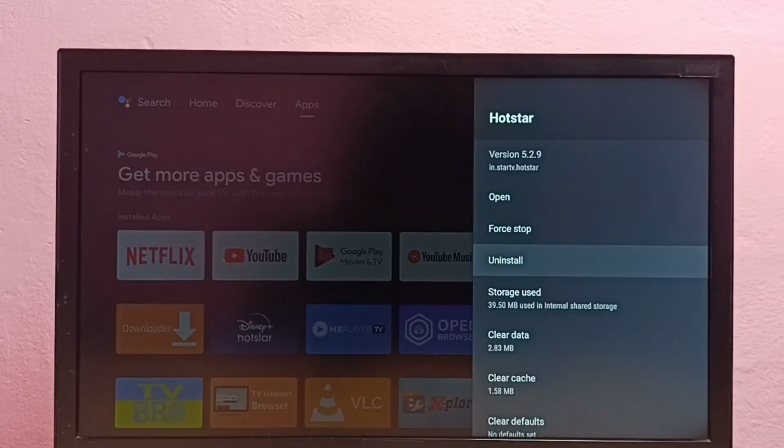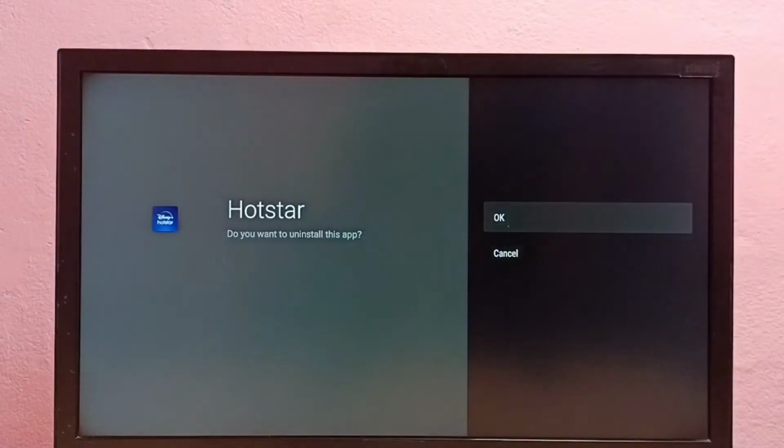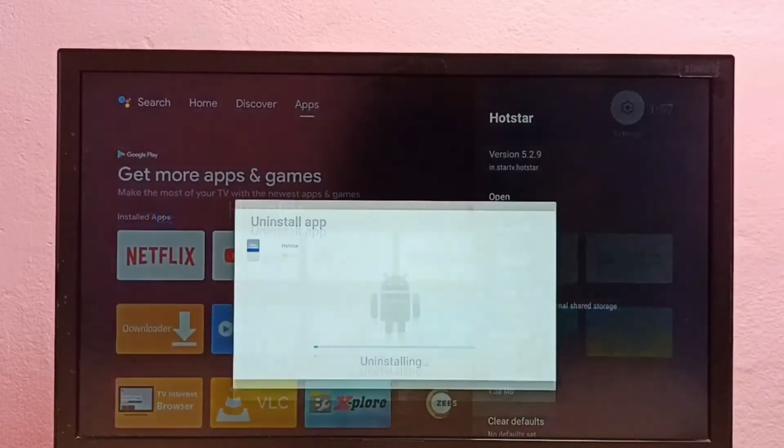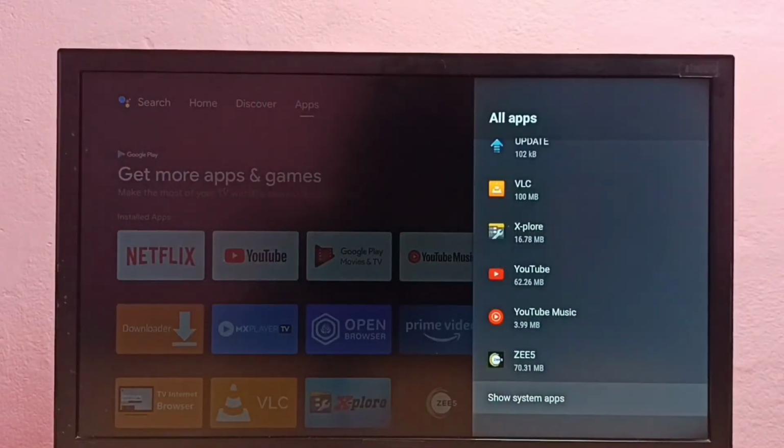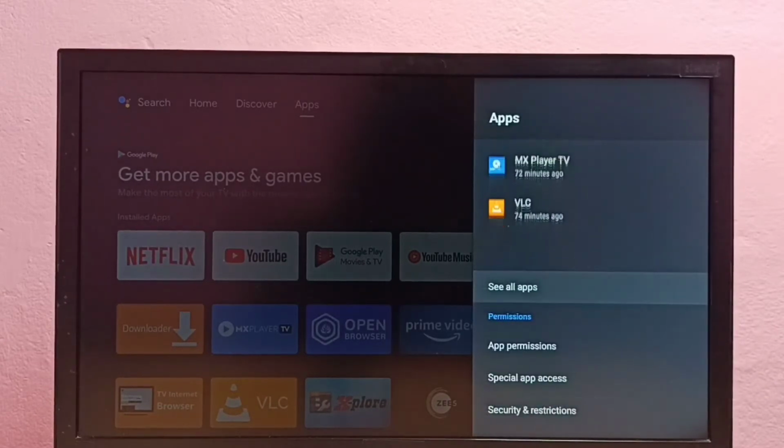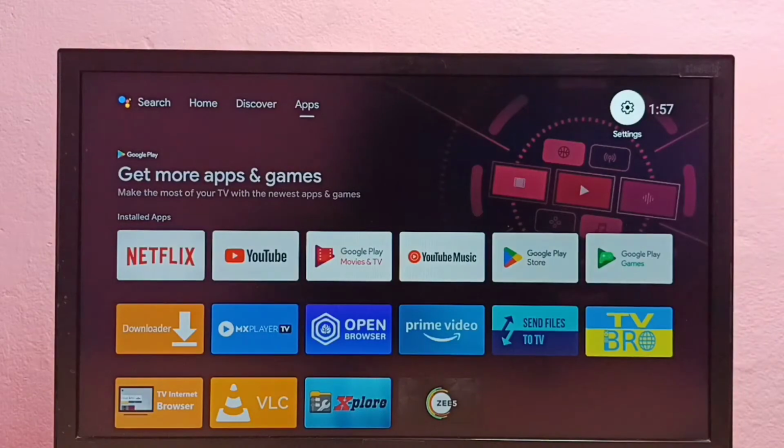Here we can see uninstall, select uninstall, then select OK. Done. So now I have deleted the Hotstar app. Next I am going to reinstall.